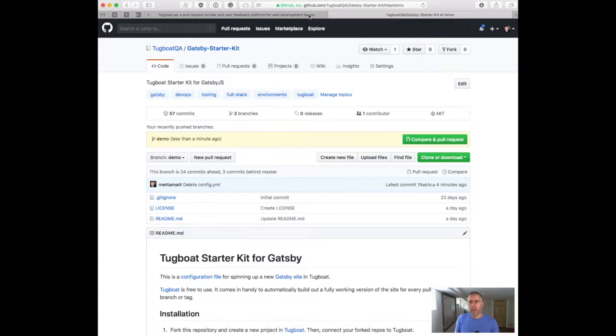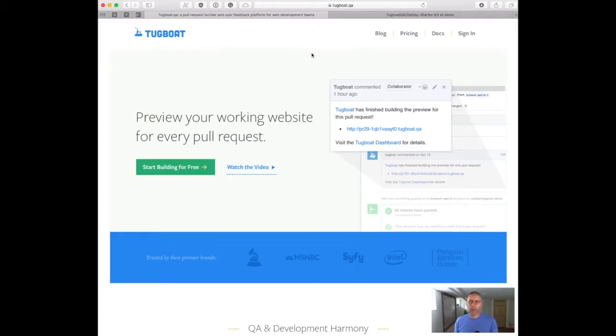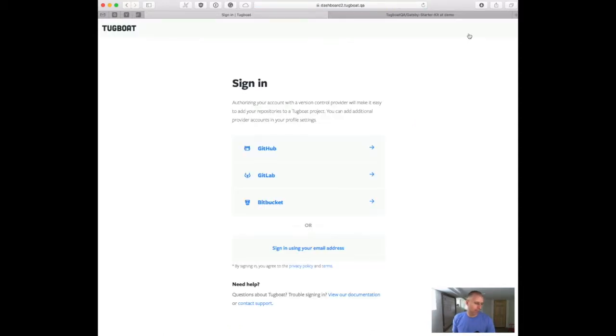Once you have your Git repo, you need to go over to Tugboat and create an account. You can do that through the sign in button. Tugboat accounts are free, and we have a plan that can work for small sites. So go ahead and authenticate in Tugboat using whichever version control provider that you used for creating your empty repo. We use GitHub, so I'm going to go ahead and do that.